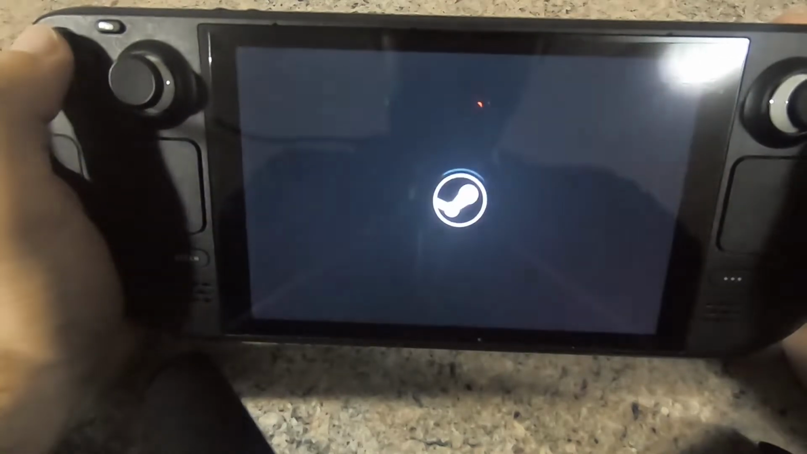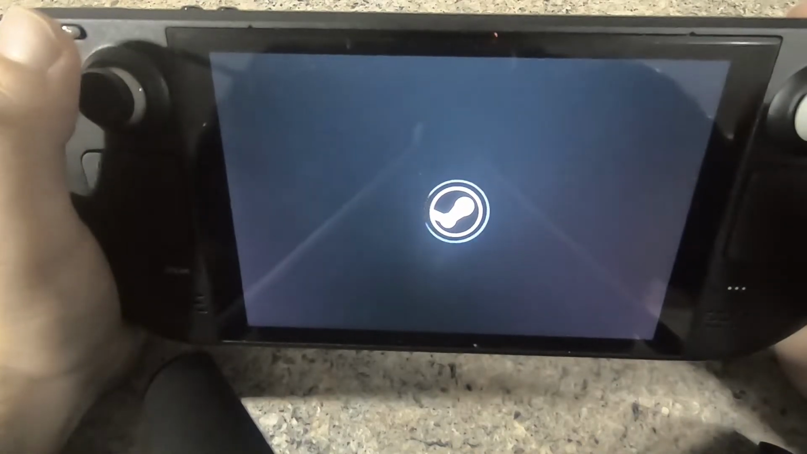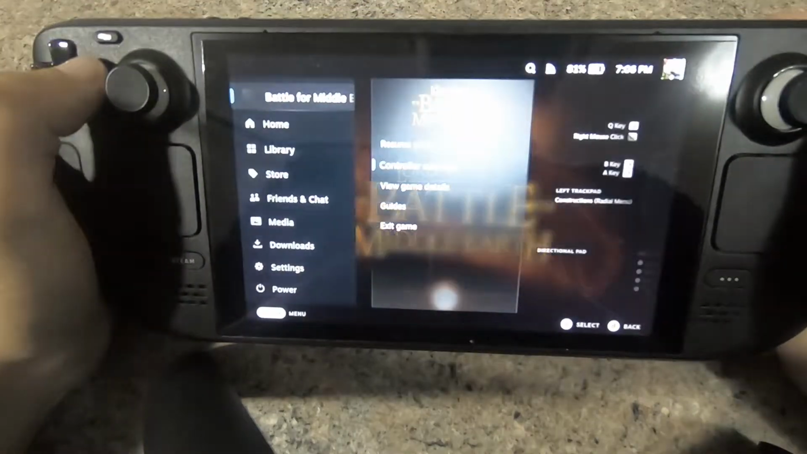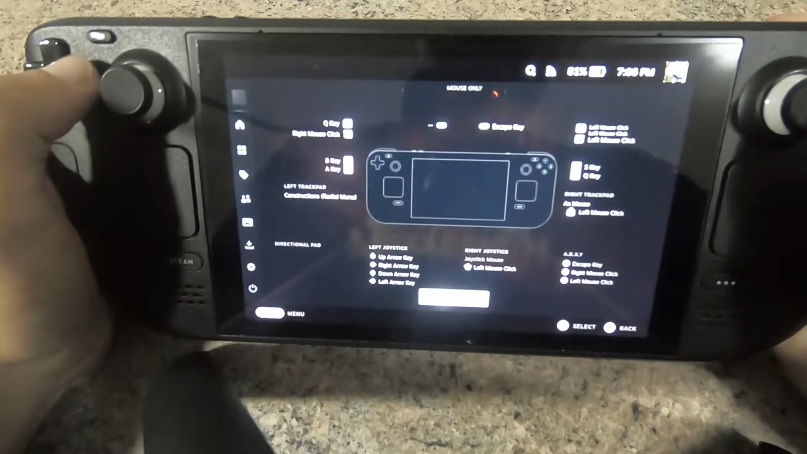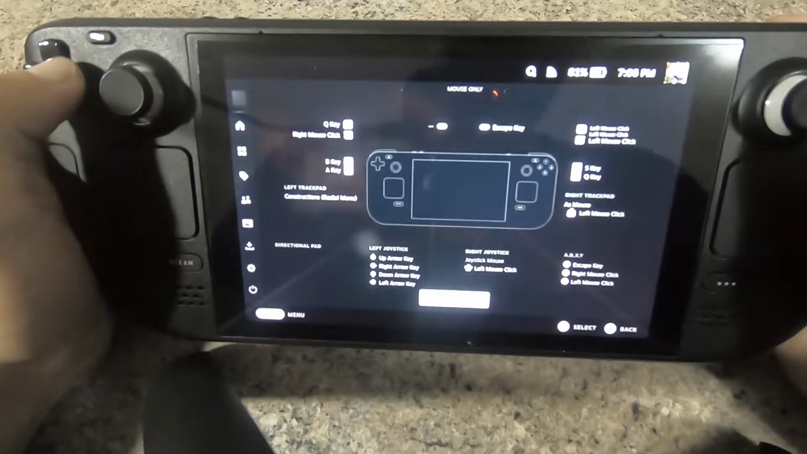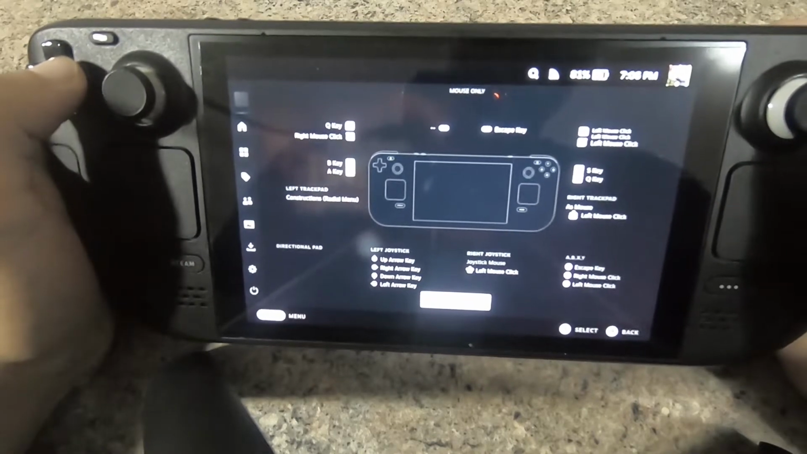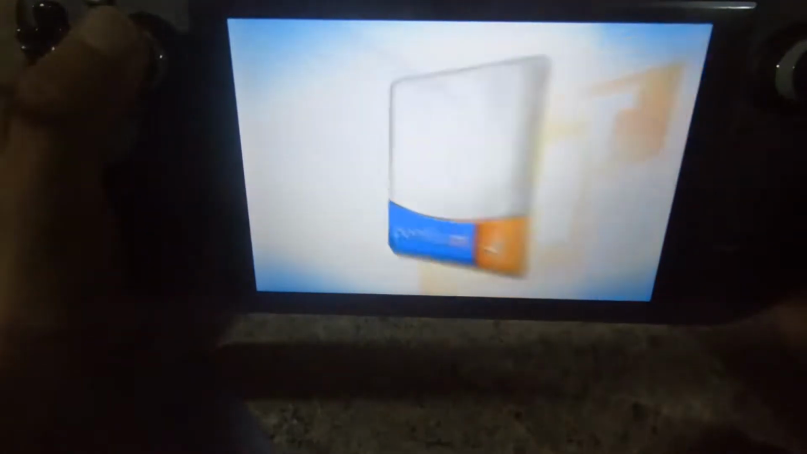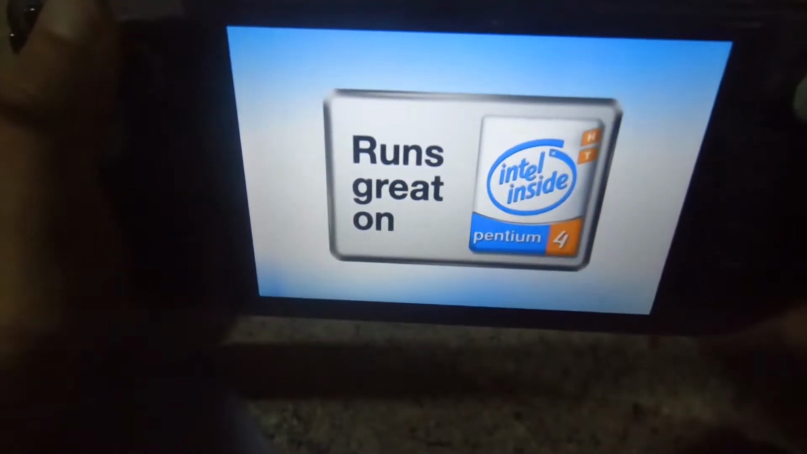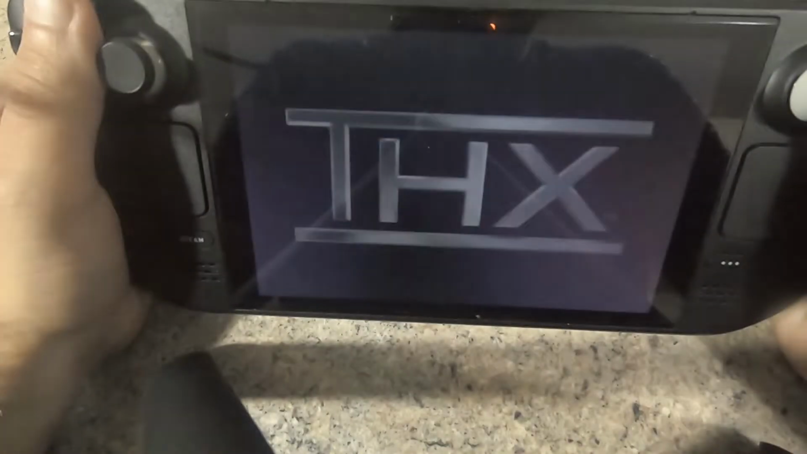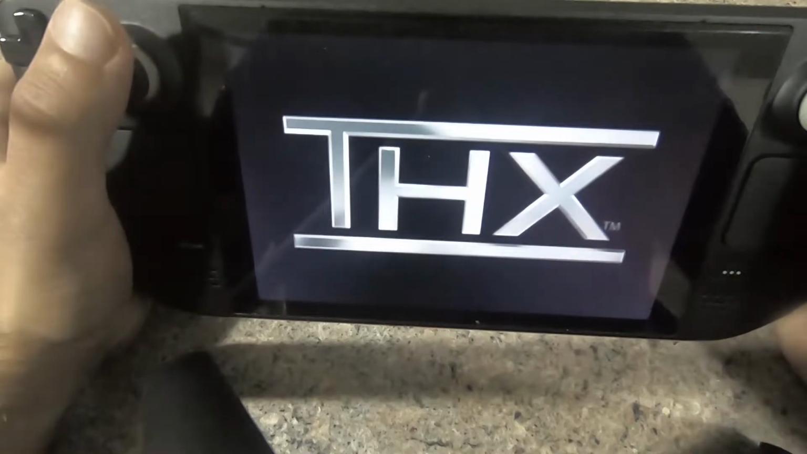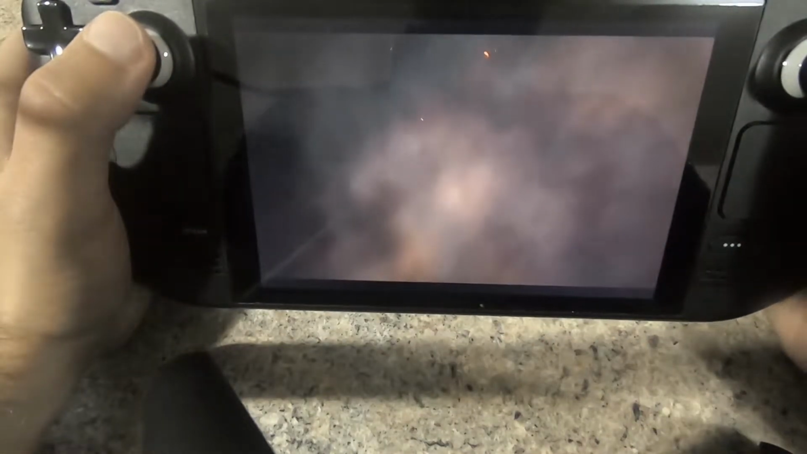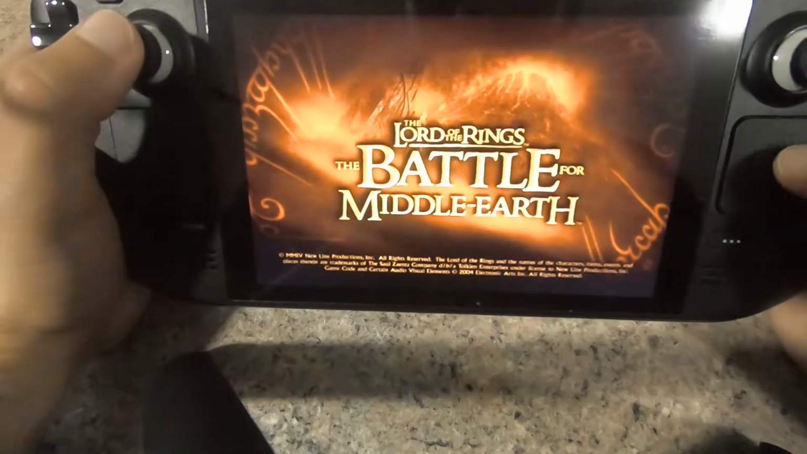You can launch the game. It will behave the same as in desktop mode, but in game mode we have the very powerful feature of controlling or customizing the Steam Deck controls. It runs great on the Steam Deck, not only on Pentium 4. Good old days, I suppose. I'm gonna skip the intro movie for now.